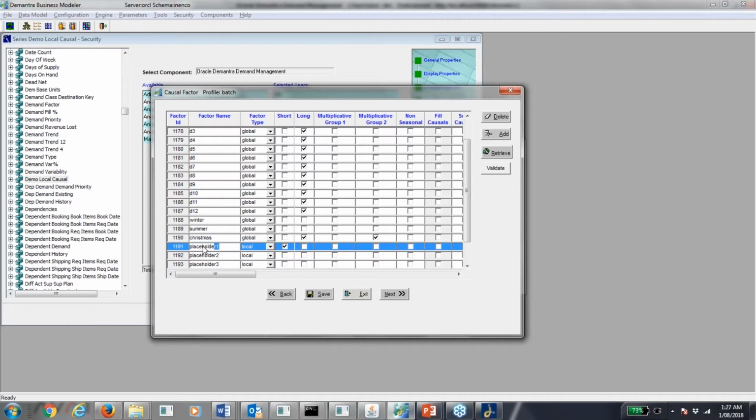We're going to use placeholder. We can just leave it at that name, placeholder, if we want to, but we could also rename it to something that makes sense, so that when later on we come back and look at this, we know what it is. So let's just do that. We'll call it demo local causal factor.